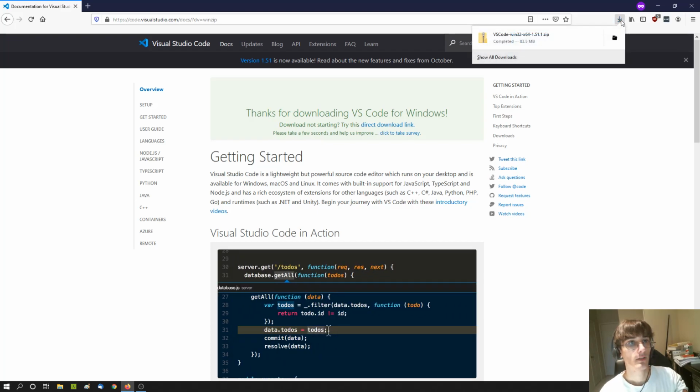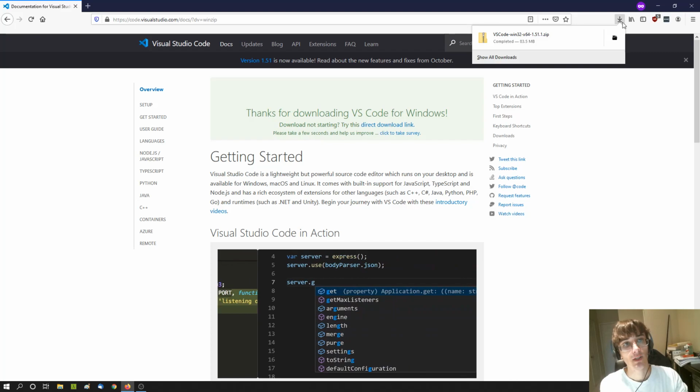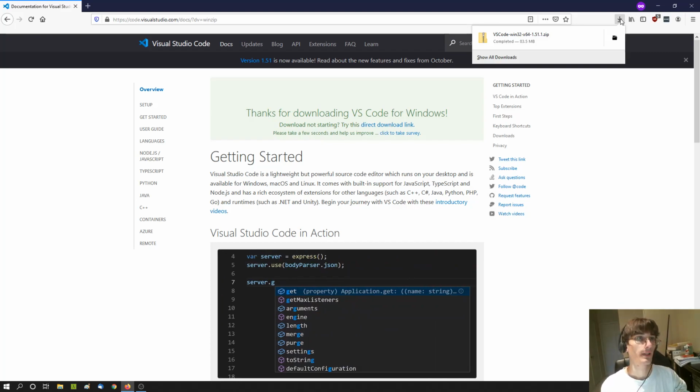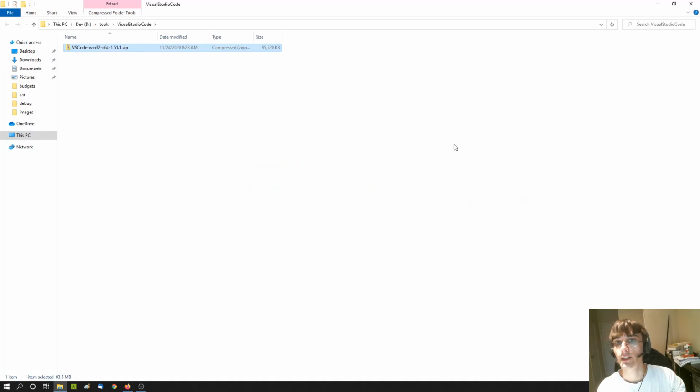Alright, so if you didn't have a dialog box pop up that showed you where to save this file, then if you're on Firefox at least, there's probably a download arrow up here that you can go to find where it automatically downloaded it, and then you can click this folder to open the containing folder here.